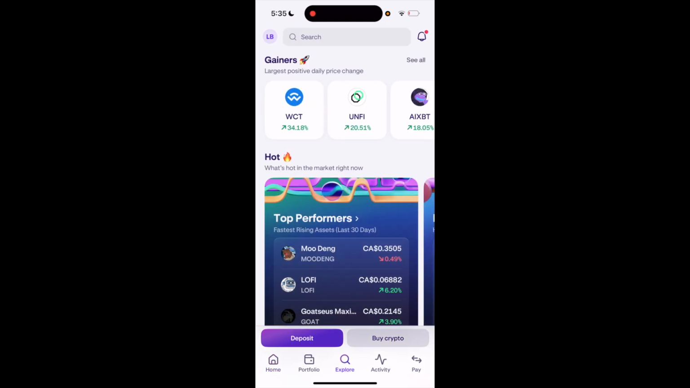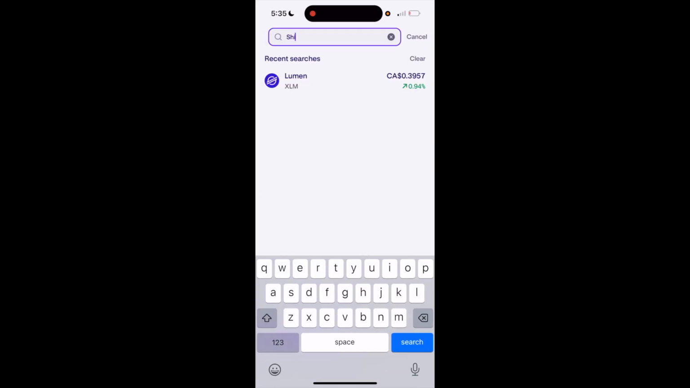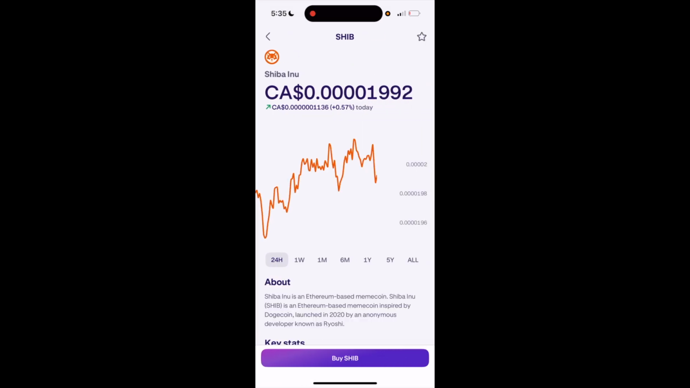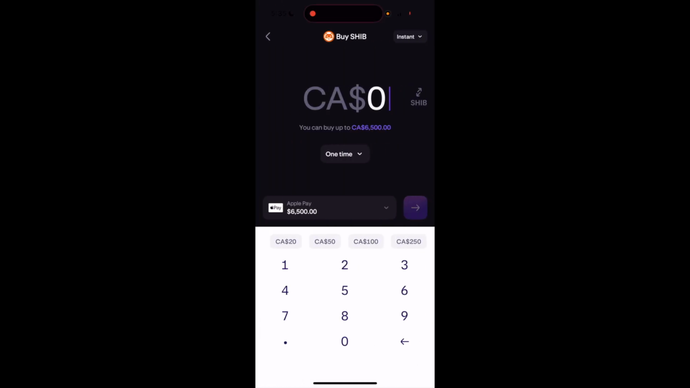Then at the top, go to the search bar. As I mentioned, type in ticker symbol SHIB. Once you're here, there's Shiba Inu. Go ahead and press on that. Once you're here, go to the bottom, press on Buy SHIB.